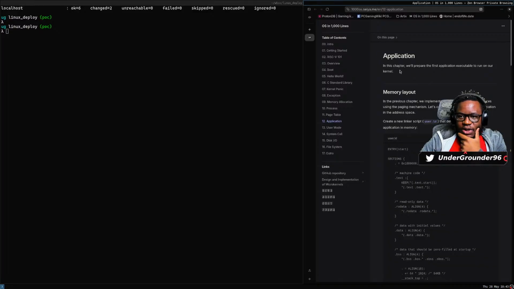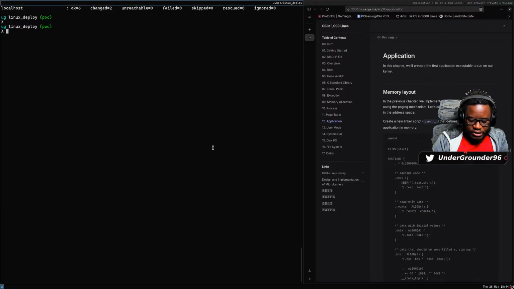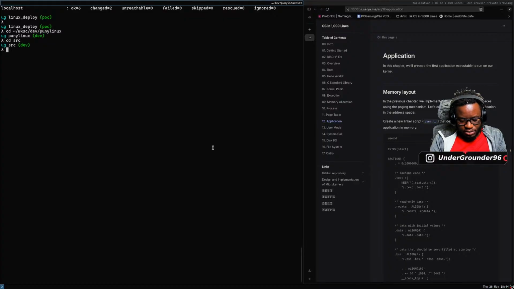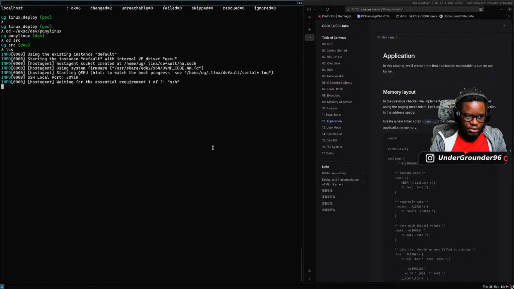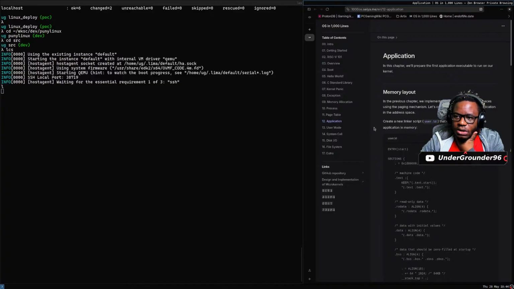Let's go. So, application. In this chapter, we'll prepare the first application executable to run our kernel. Before anything, see this. So, no, not here. I forgot the source. Then you do L. Then that's it for now. All right. Application to run our kernel.